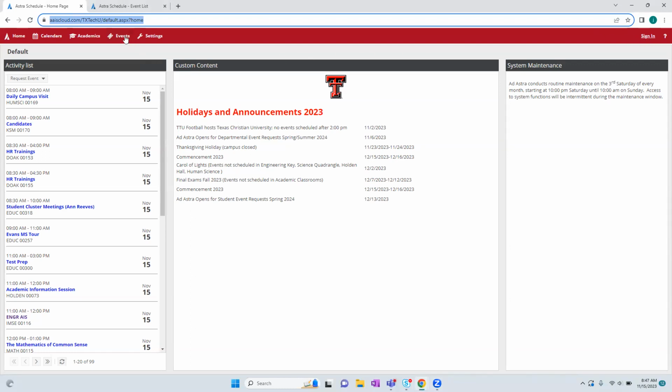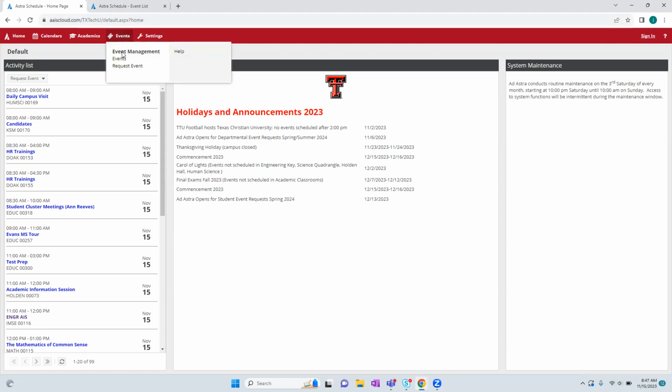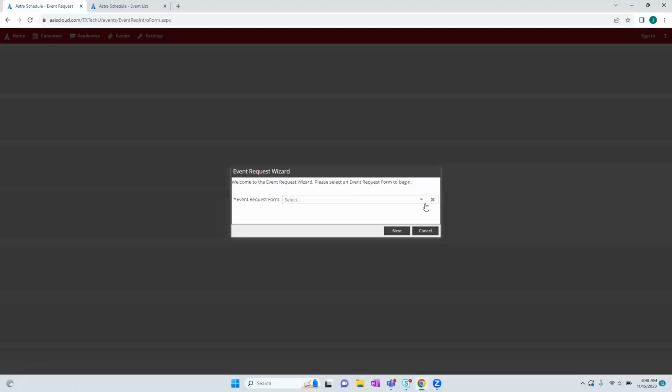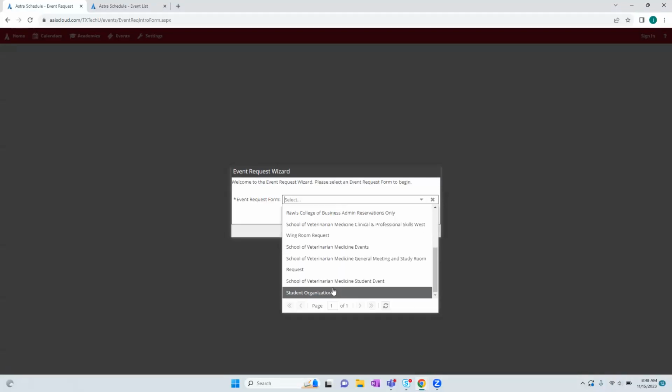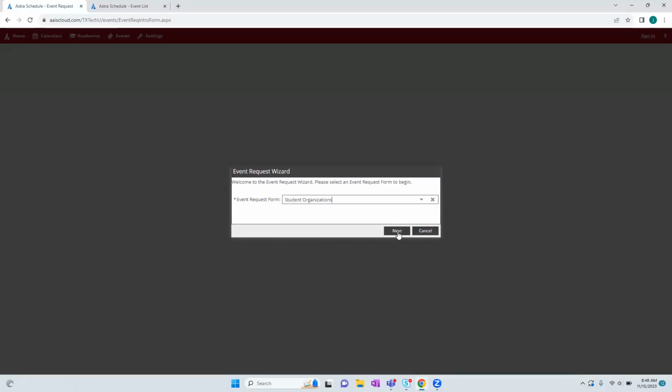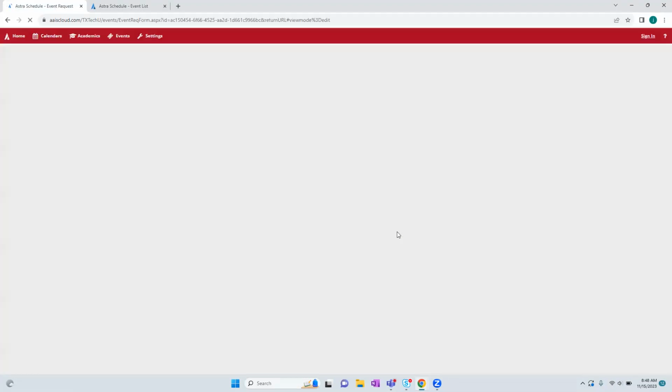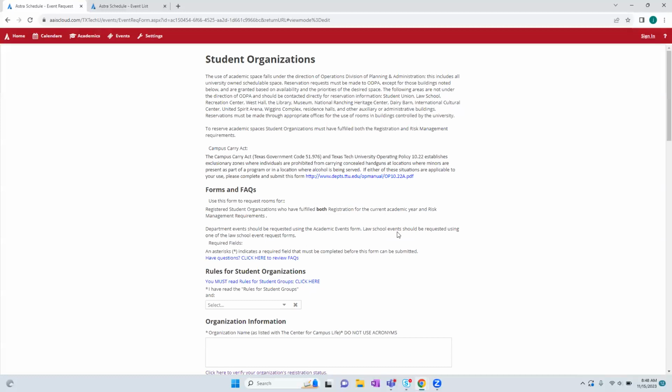Now, to start requesting your event, you're going to click on the Events tab at the top and then click Request Event. From there, the screen will load a pull-down menu and you'll select student organizations from the drop-down list. After that, you're going to click on Next, and the screen is going to change to the Request Event form. So we have some information at the top about the spaces that can and cannot be requested using this request form. We also have some links to our frequently asked questions and to our events homepage.